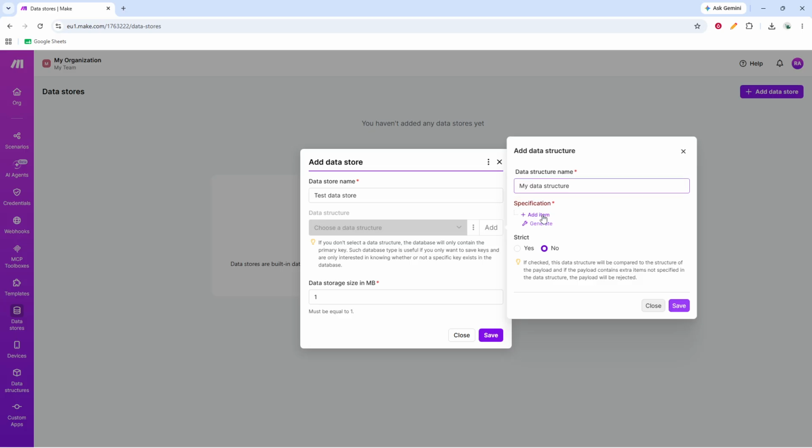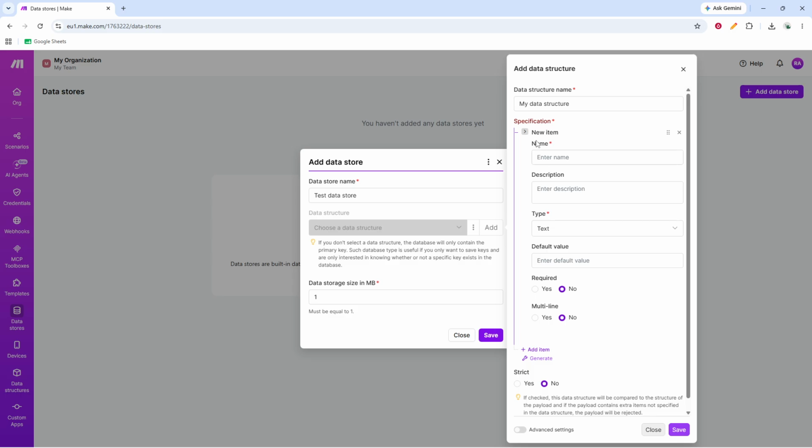When creating a new data structure, enter a data structure name first. Then click Add Item to begin defining the fields inside that structure. For each field, set the field type and review any available settings that apply to that field. Continue adding the required fields one by one until the structure matches the data you need to store.